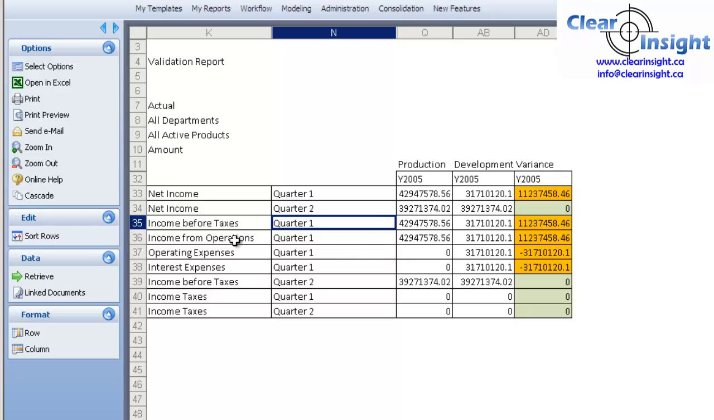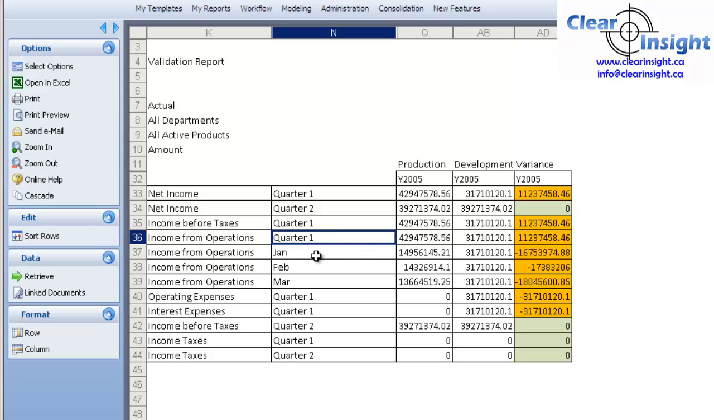But now I see, if I look at income from operations, I still see a variance there. Now I want to zoom in on the quarter, so I'm going to double click on the quarter. Now I've zoomed in on the quarter, and you still see my details around the variance here.